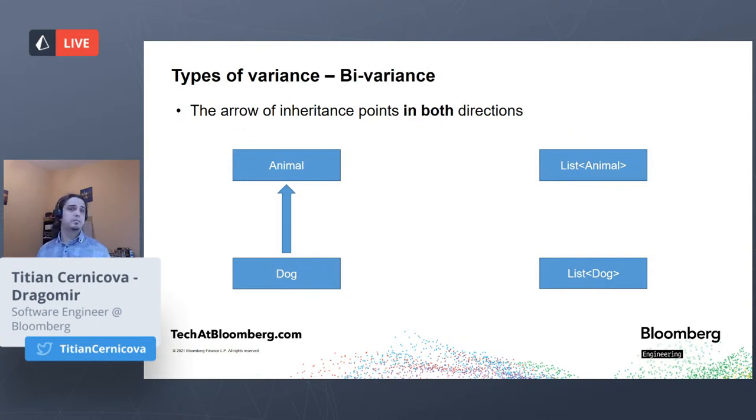The third type of variance is bivariance, right? Namely, the arrow of inheritance points in both directions. This means that both list of animal is a subtype of list of dog, and list of dog is a subtype of list of animal. And this might seem a little bit strange at first. And in most other languages, this would actually indicate that we're probably doing something wrong. Either we're not using that type parameter, or dog and animal are actually the same type, or some other strange corner case. In TypeScript, this actually has a pretty common use, and we're going to see exactly what makes bivariance common in TypeScript.